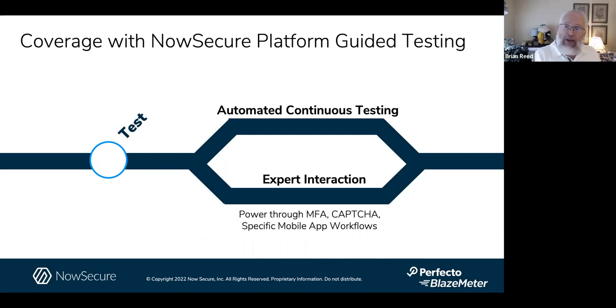So now I'm able to take my 80% testing and take it all the way up to 98% testing. And without a full pen test, I can get some pen test-like functionality and coverage. So an analyst can intervene and do MFA or CAPTCHA or specific workflows.